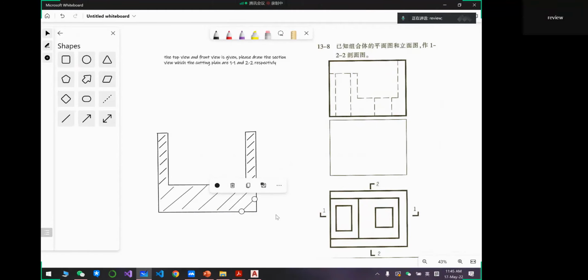Okay, like this. So my drawing is not very good because I don't have a ruler. If you have a ruler, you will draw much better than me.